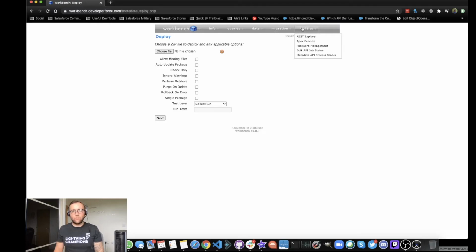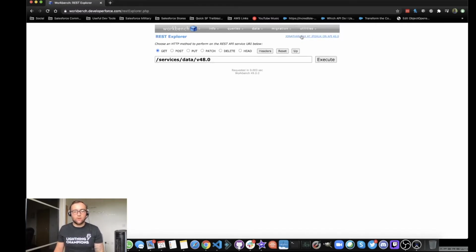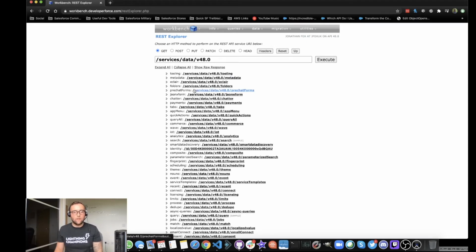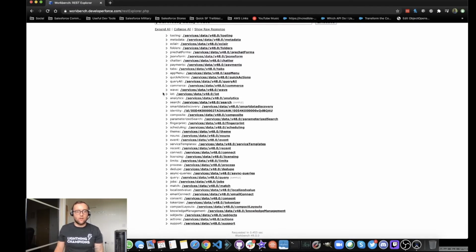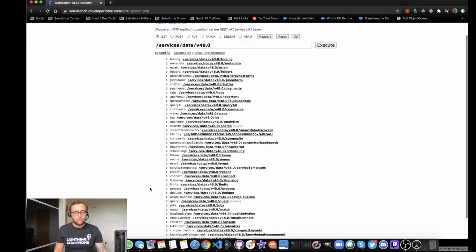And then finally, we're going to quickly have a look at REST Explorer and password management. However, you can see that there are metadata, API process status, which you can go and check and see the results, as well as executing Apex, as you would from the developer console. REST Explorer gives you access to have a look. So if I click execute here, I have all of the APIs that I have access to here.